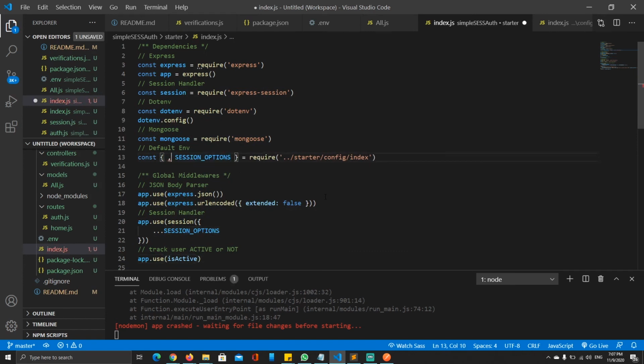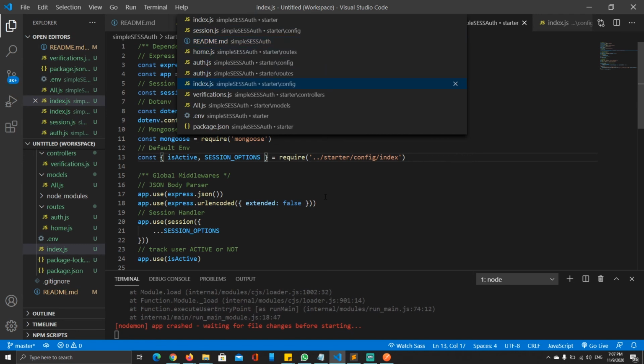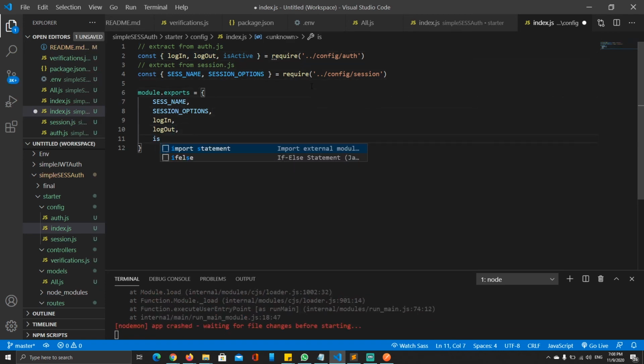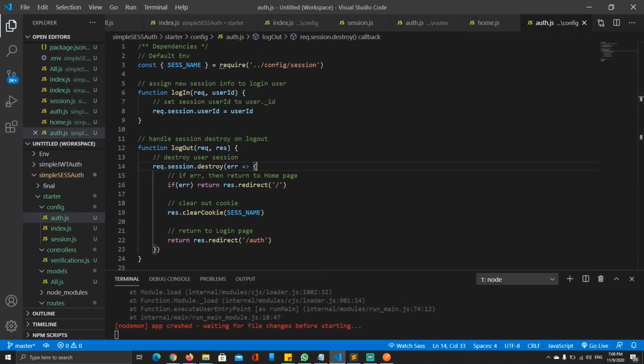So how do we declare isActive over here right away? Go to your config folder, to the index in your config folder. So isActive, I'm going to extract it from here. Go to your auth inside your config folder.